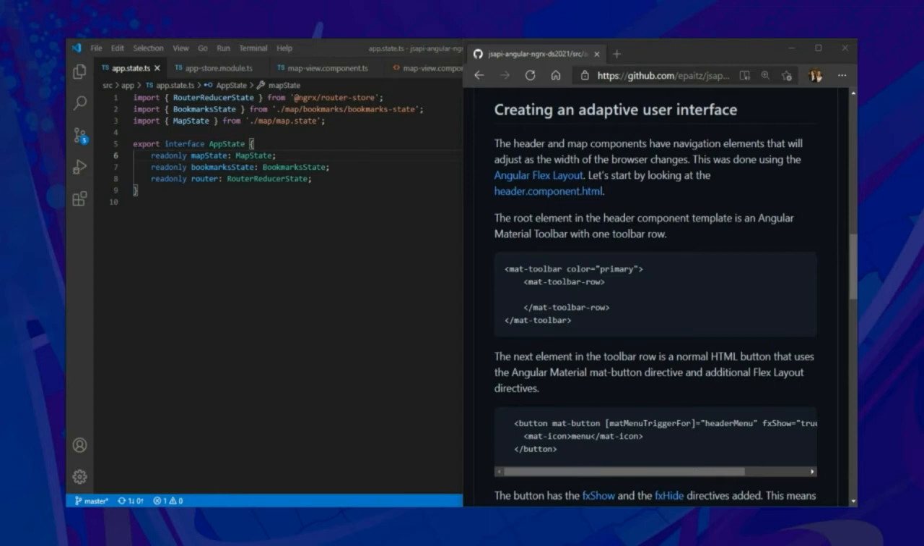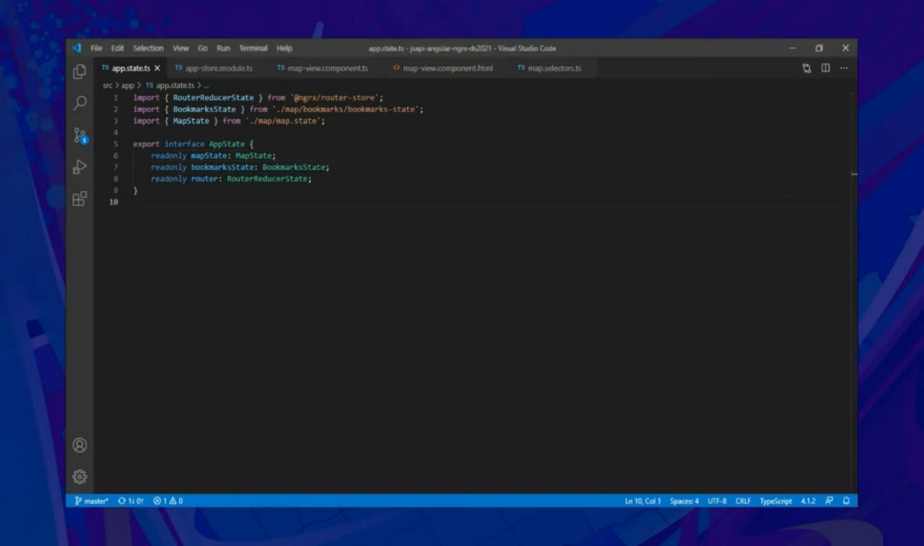I do not have enough time to review all aspects of the application, so let's focus on the components and services used to manage the map. Before we start looking at components, reducers, and effects, we first have to define what our application state looks like and configure the store. Here's an interface called app.state, which has three read-only objects called map.state, bookmarks.state, and router-reducer.state.